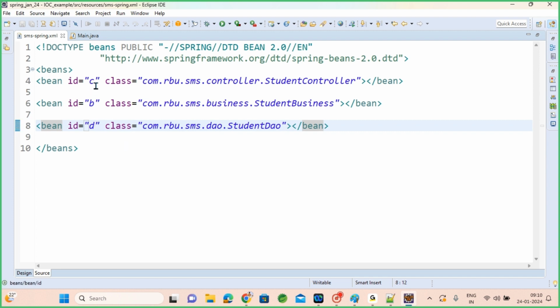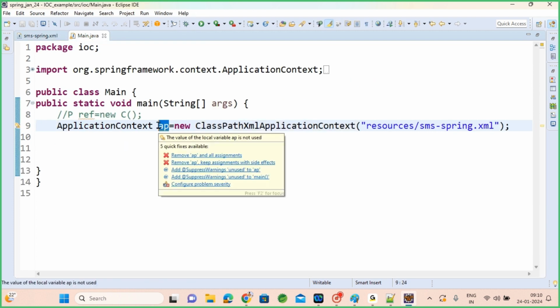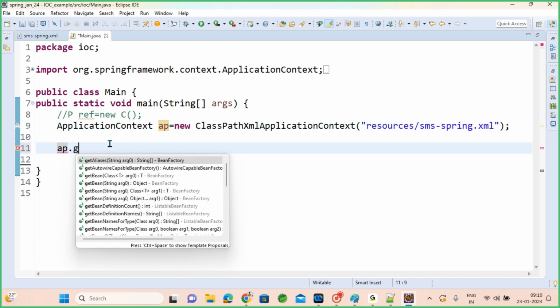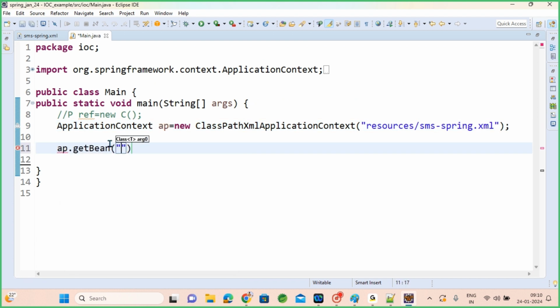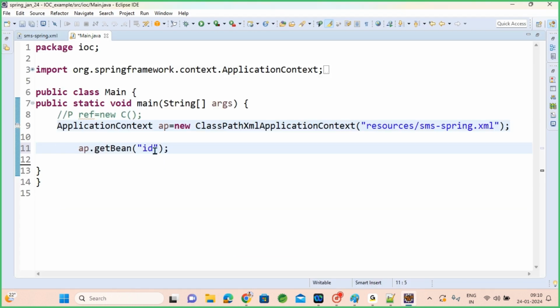Controller, business, DAO: I gave 3 unique IDs. Now using those IDs, you can get the object. Give the ID here and you can get the object. Which object? Whichever object was created in the JVM and resides there, right? That object you can get.